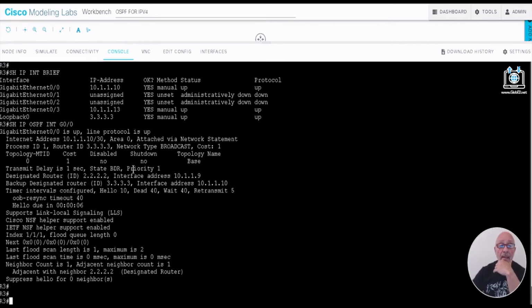Okay, why? Because this tells you the network type that is broadcast. You have your router ID right here. Since it's Ethernet, it's showing you your designated router and your backup designated router. It should be inverse, really. The designated router should always have the highest IP address, so this is kind of messed up.